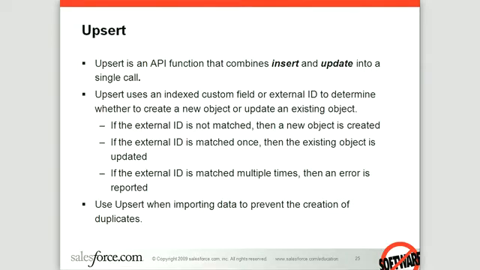So let's take a look at this. Regardless of whether uniqueness is checked or not, if I'm doing an upsert, it says if the external ID is not matched, then do an insert. If it is matched once, do an update. In other words, it will not create a duplicate. If it's matched multiple times, then that's an error. We don't know what to do. We return an error for that record.